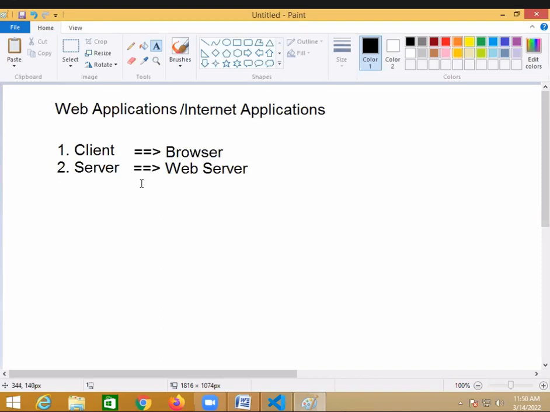How does the client communicate with the server? By using one software, the browser. So client doesn't mean the user. Client is a software which is used by the end user to communicate with the server.